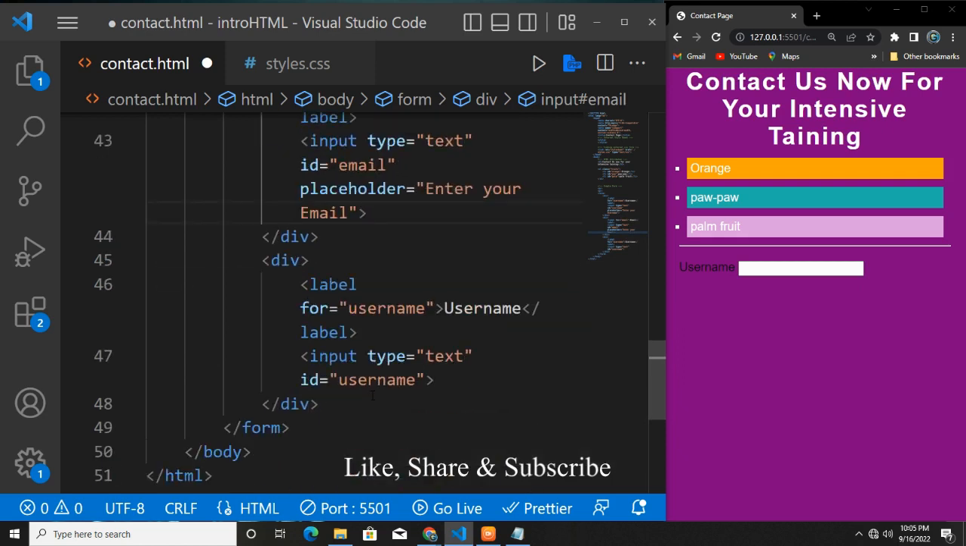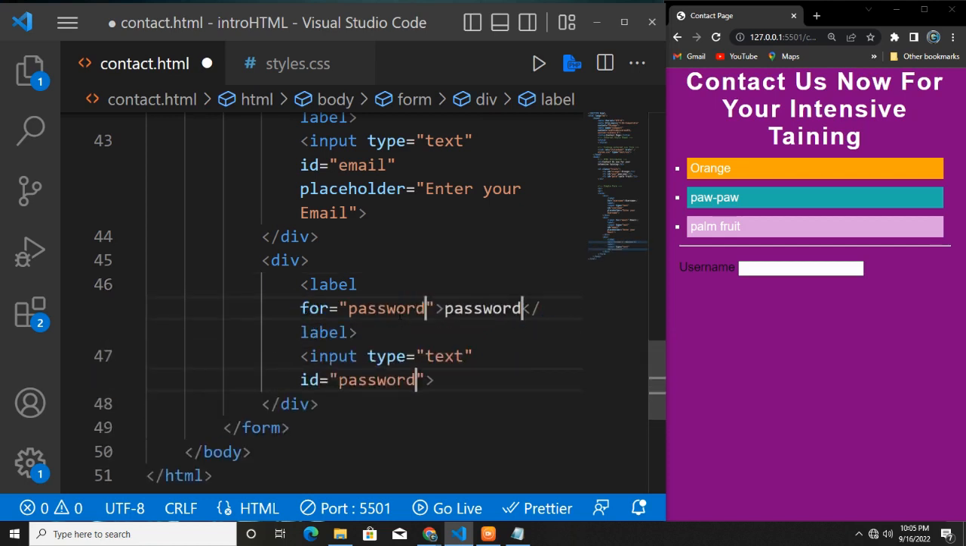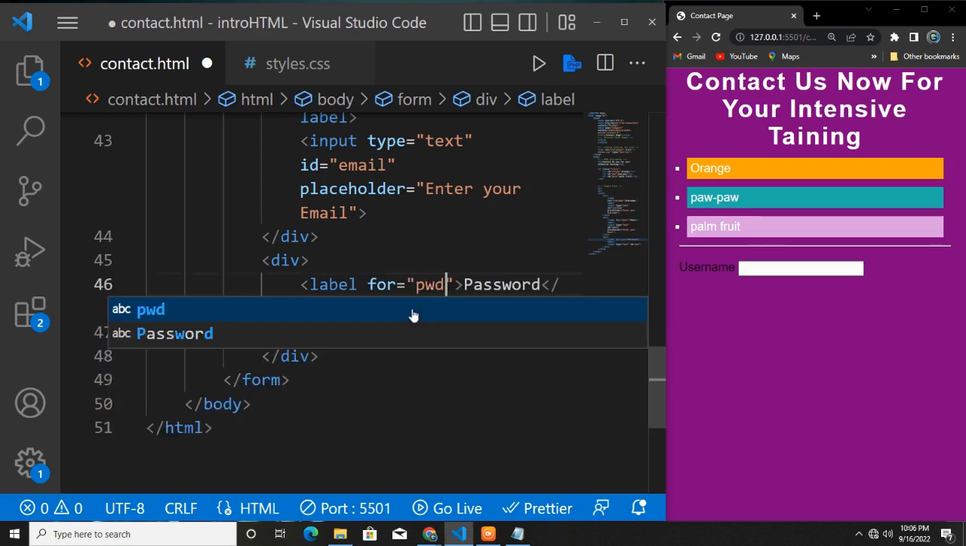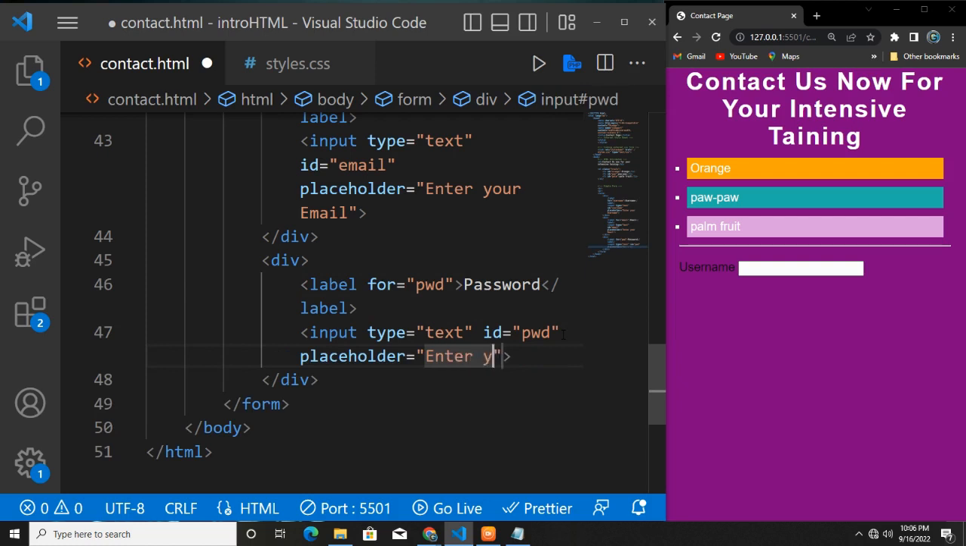Alright, so the last one is this. I can call this password. So Control D, Command D, I'm going to select that and call it password. Change the first letter, make it a capital letter. So this is my ID, I'm going to change it to PWD. I like using PWD, that's just my personal preference. And of course again add my placeholder here, enter your password.